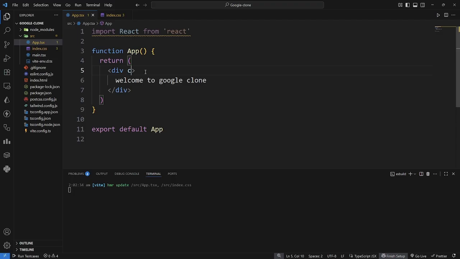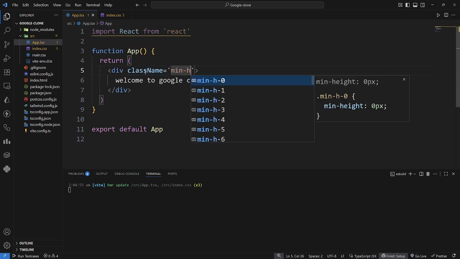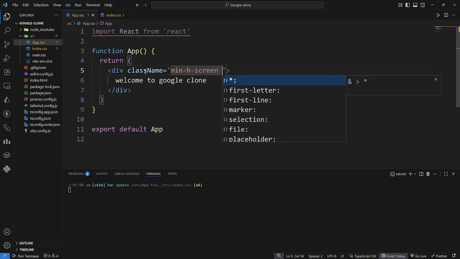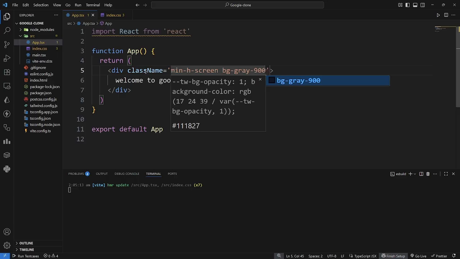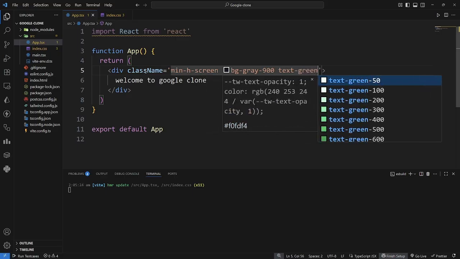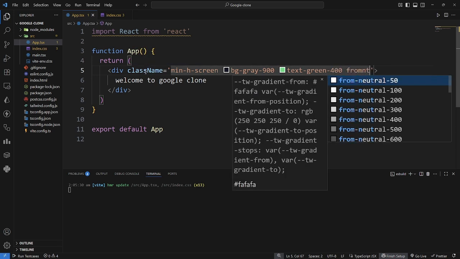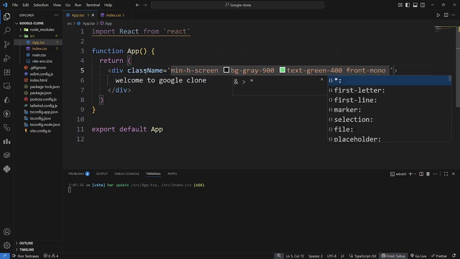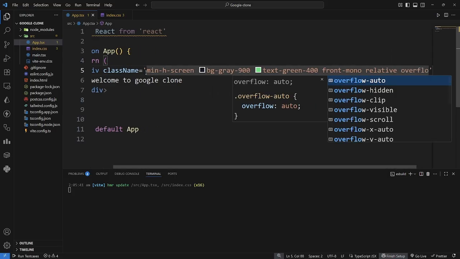So we need to start with, let's give it a minimum height screen. I'll be using a black background, blackish blue field. So I guess background gray with 900 would be good. And obviously, the text green 500, I guess 400 would be fine. Font will be set as monospace. We'll make this relative and we stop the overflow.